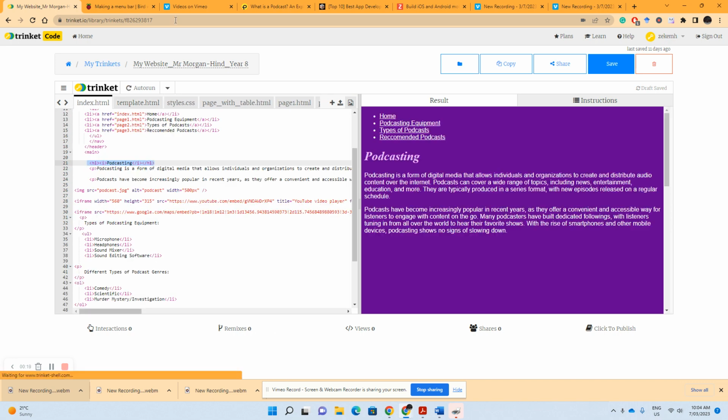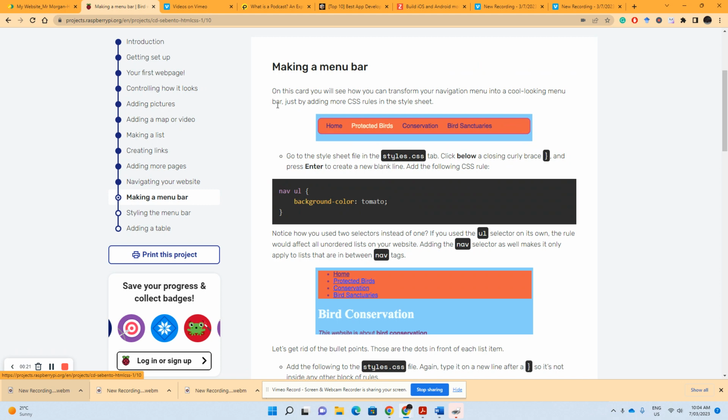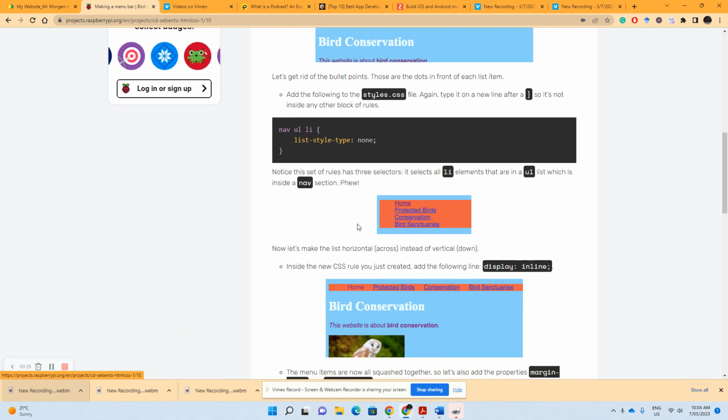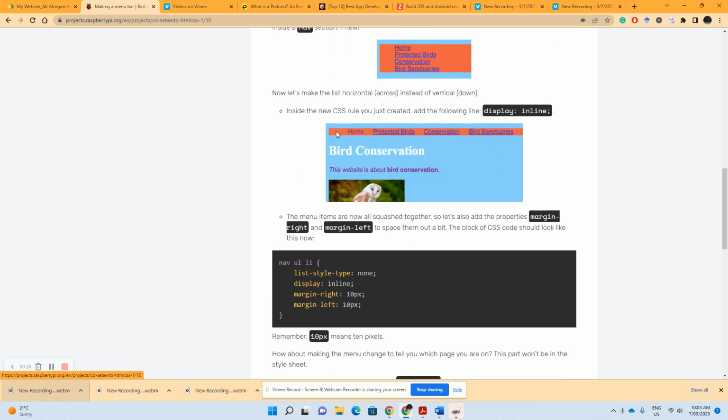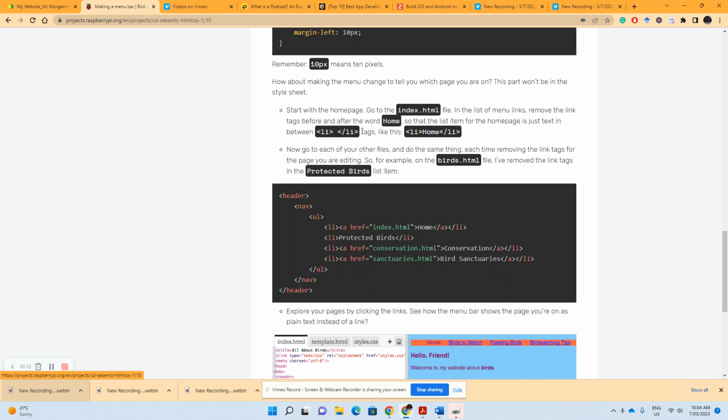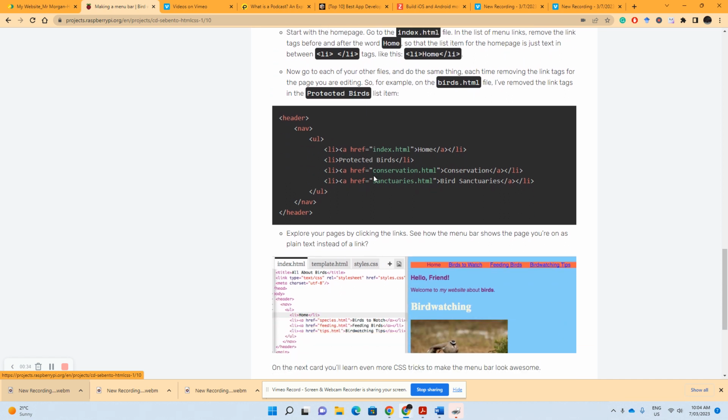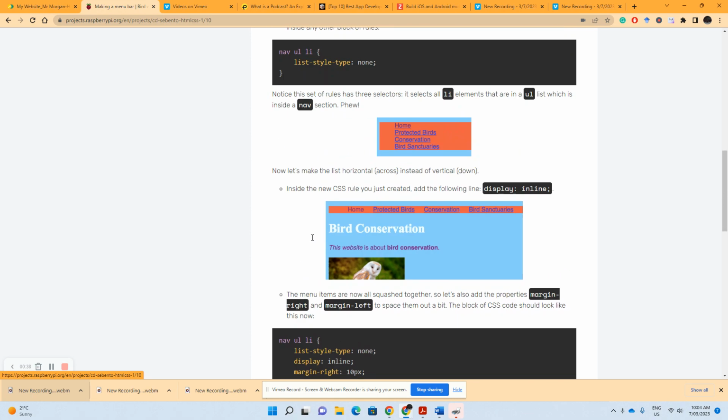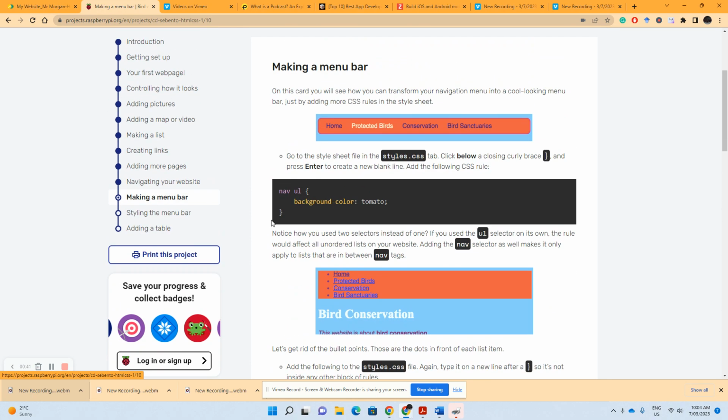Now, this is where we move down to making a menu bar. And what we're going to do is we're actually going to style that menu bar and create it so it, by the end, looks something more akin to this. So, what we'll try and achieve here is we will go through and what it wants us to do is go to the CSS page so we can add in some CSS rules to style our menu bar.